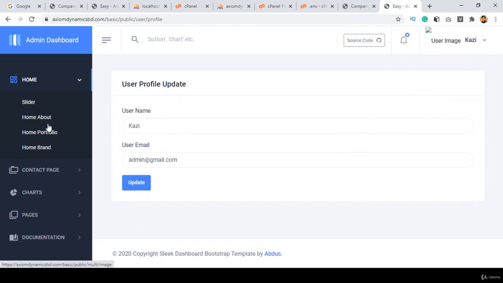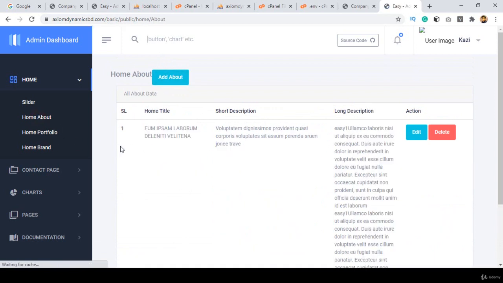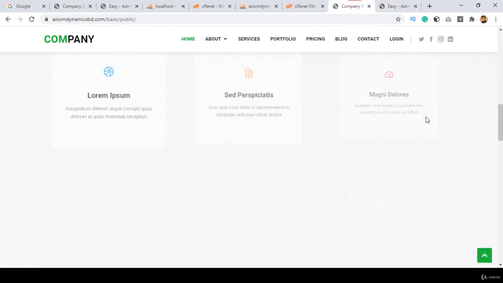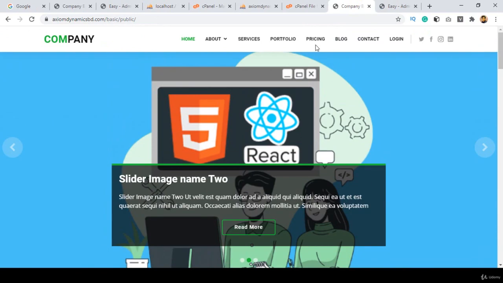Okay friend, that means in every portion you can see there is a slider. From here, if you want to add a new slider, you can add that new slider. There is our about portion. If you want to update this about portion, you can update it from this area. Okay friends, so here we successfully updated our total project and deployed it on our web server. Everything is now perfectly working.